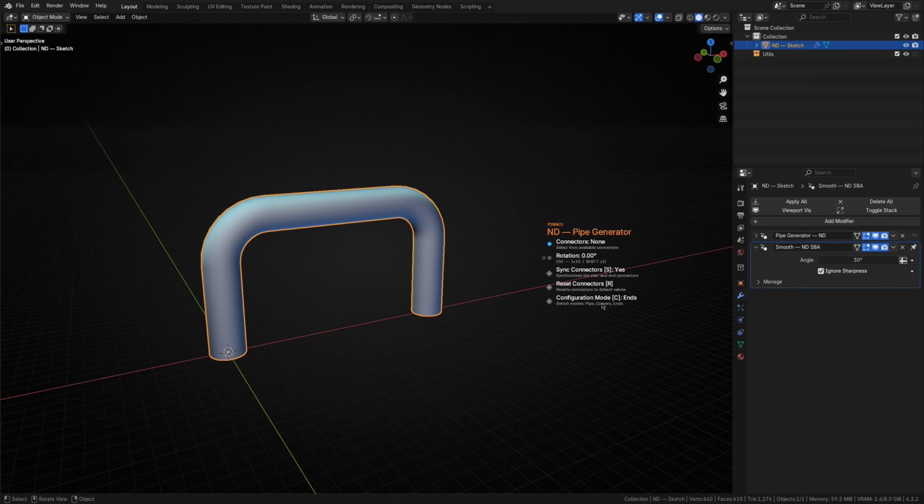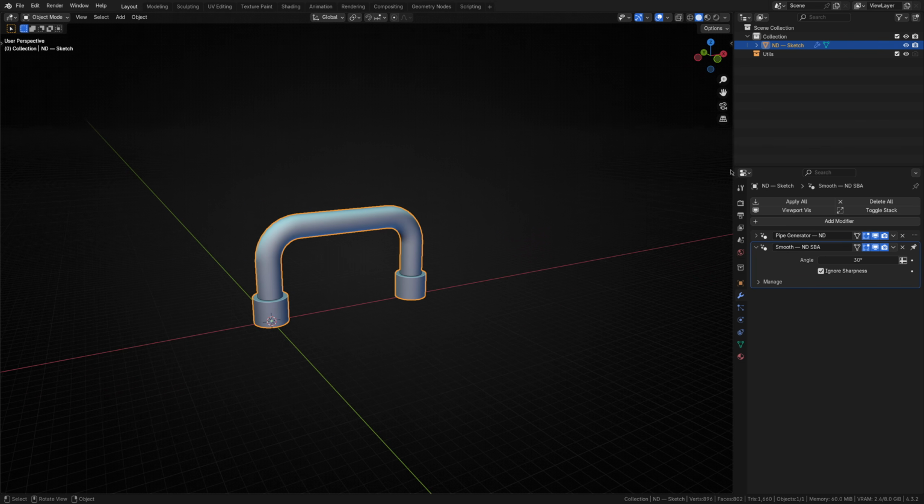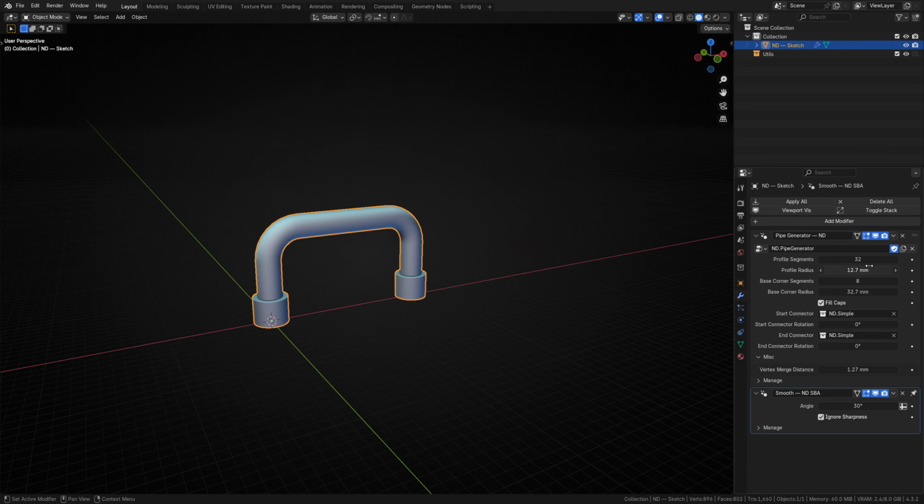Now, you're probably wondering if you're limited to the built-in connectors, and the answer is no. We've thought of that option as well. I'll select the simple connector for this pipe to demonstrate how they work and then commit my changes. If we jump over to the modifiers panel and look at the pipe generator, you'll see that the start and end connectors can be specified by selecting a collection. But where are these collections coming from? When ND is active and you load up a new Blender scene, it'll automatically inject the built-in connectors into it. You can find them by going to the outliner and switching from View Layer to Blender File.